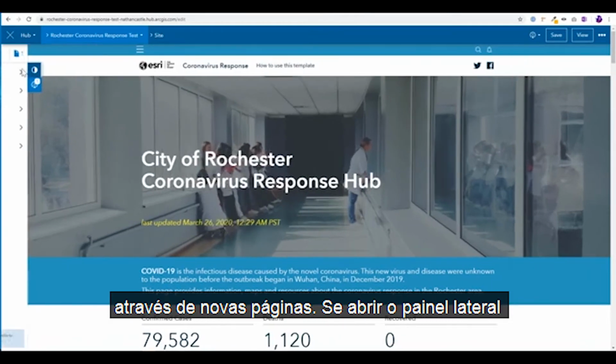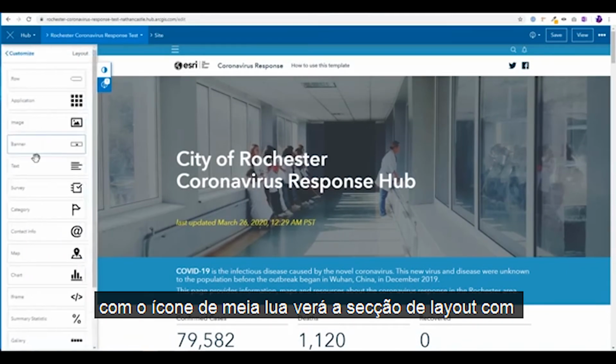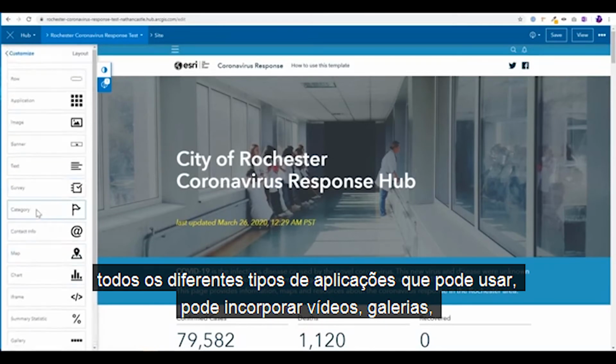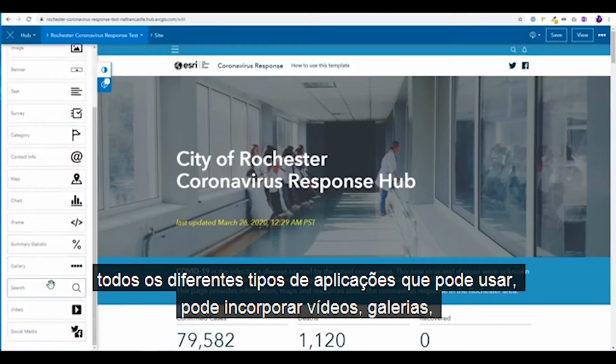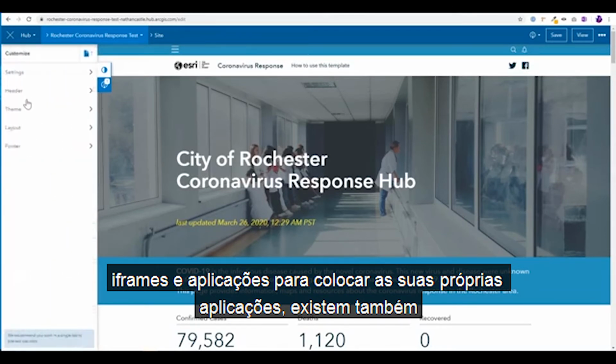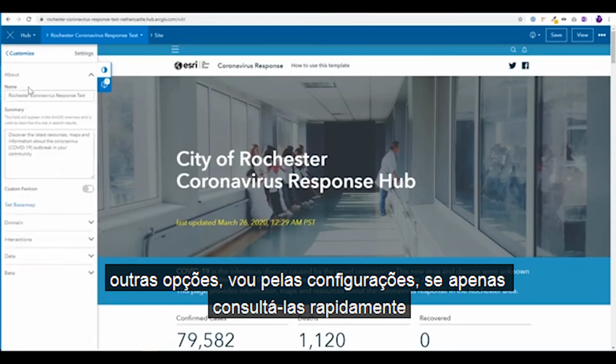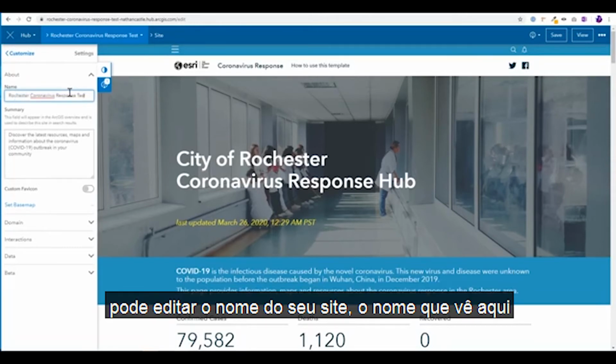If I open up this side panel here again with that half moon icon, you'll see we've hit the layout section, which has all of those different types of apps you can use. You can embed videos, you can embed galleries, iframes, and applications to put your own applications in the site. We also have these other options, so I'll start right here at settings. If I just want to run through these really quickly, you have the ability to edit the name of your site. That's the name that you see right here.